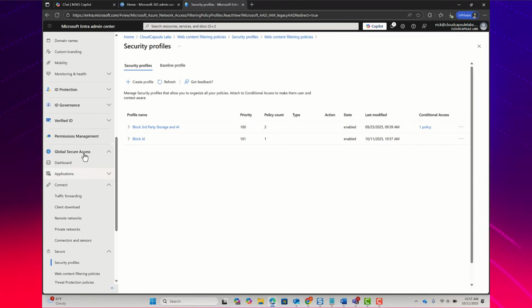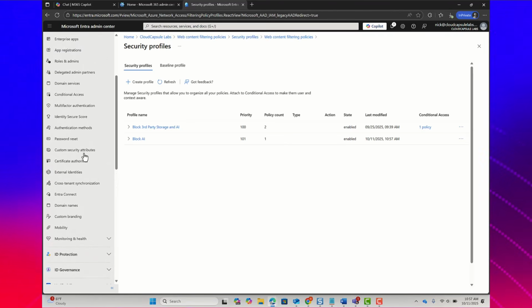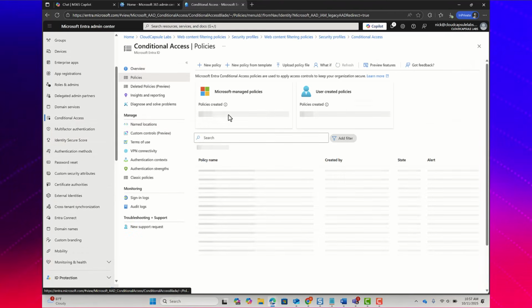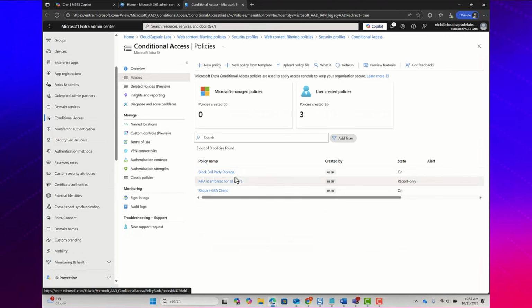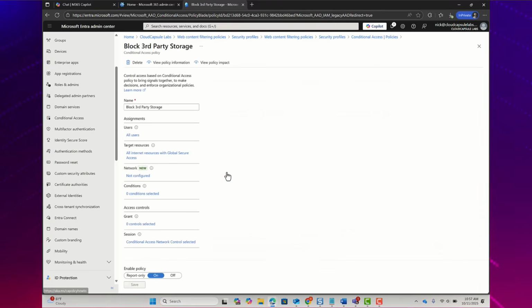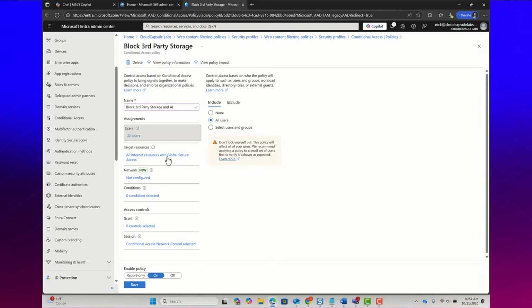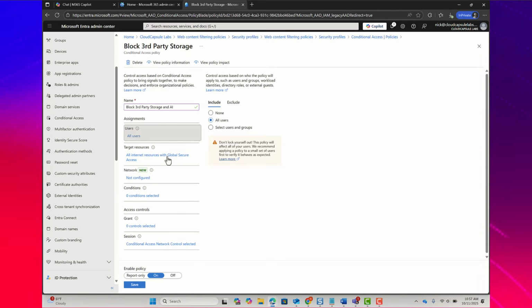So now that we have that created, we can go into conditional access policies over here. And again, I've already set one up for the sake of this demo that we'll walk through. But this is one as an example where we said, we're going to call this block third-party storage and AI as an example. We're scoping this to all users, but again, if you're doing this as part of testing, you can certainly scope it to a couple users.